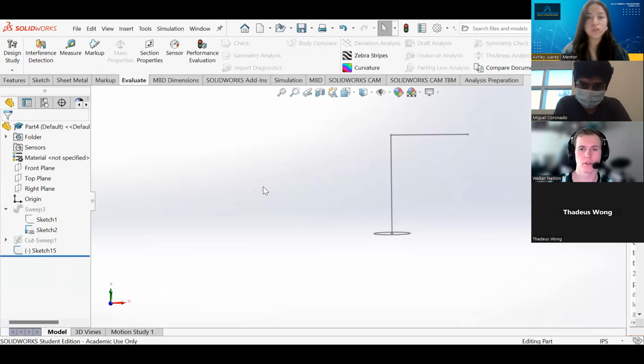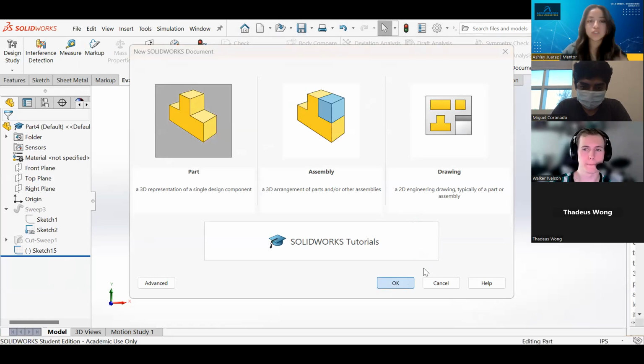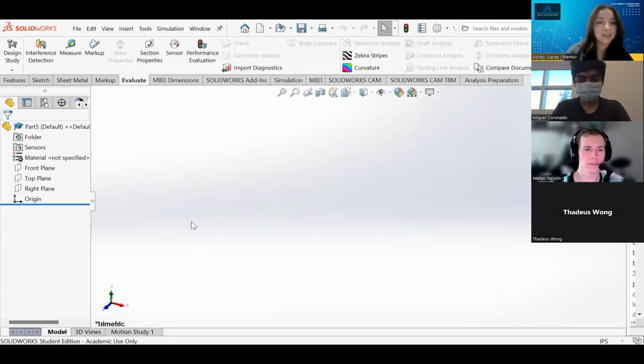Okay, I'm gonna open a new document. Who remembers how to open a new document? Yes, okay. So Control N, very simple. The fastest one, the one I usually go to. SolidWorks is slow. Remember to be patient.